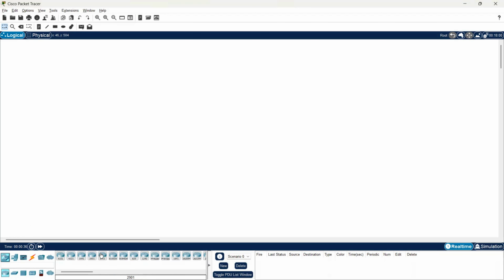In this lab, we'll learn how to configure a DHCP server in Cisco Packet Tracer to automatically assign IP addresses to devices on the network.